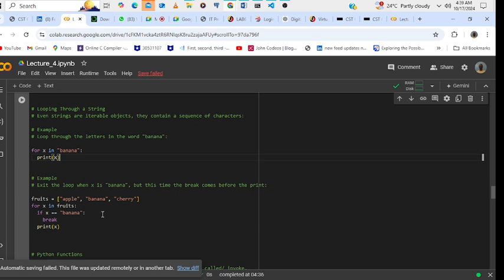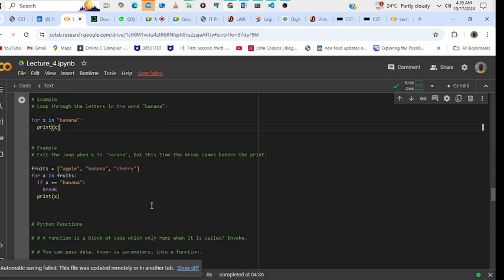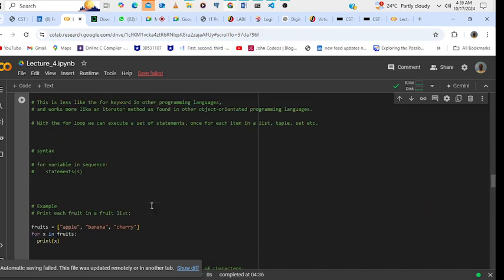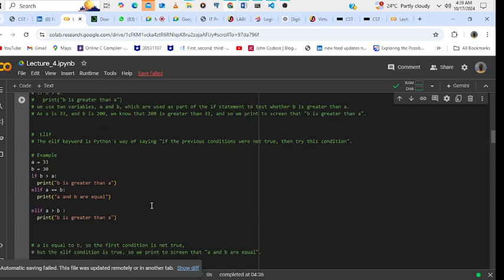So we don't want to print all the items in this list, but we want to give this for loop a condition that if x is banana, we want to break and stop printing the rest of the items in our list. I think this one is quite interesting. Let us see that very fast.